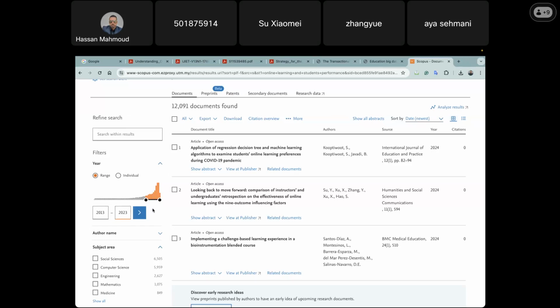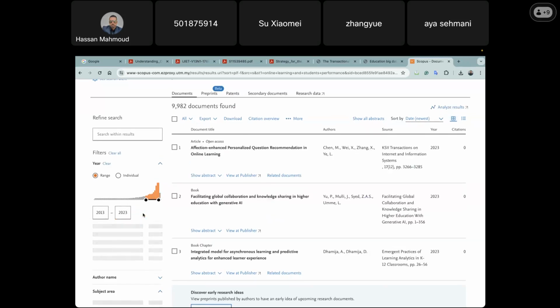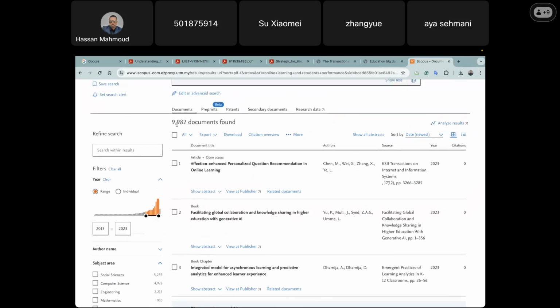Now, this is the first criteria that I'm going to choose, and then click. Now, you see the difference, the number of research from 12,000 plus to 9,000 plus. Okay, so almost 3,000 of the publications are excluded. All right, now this is only the first criteria.